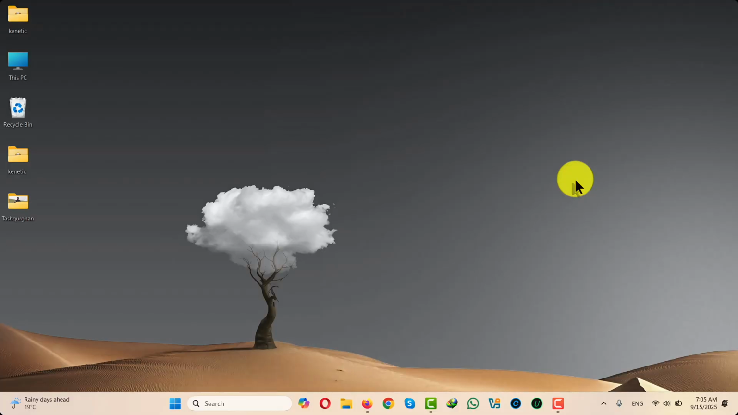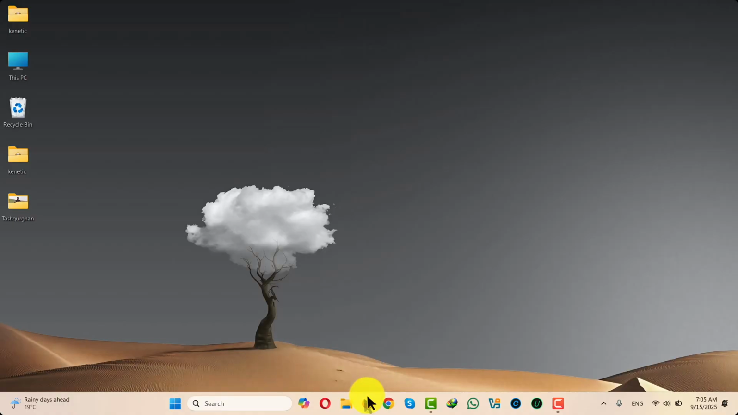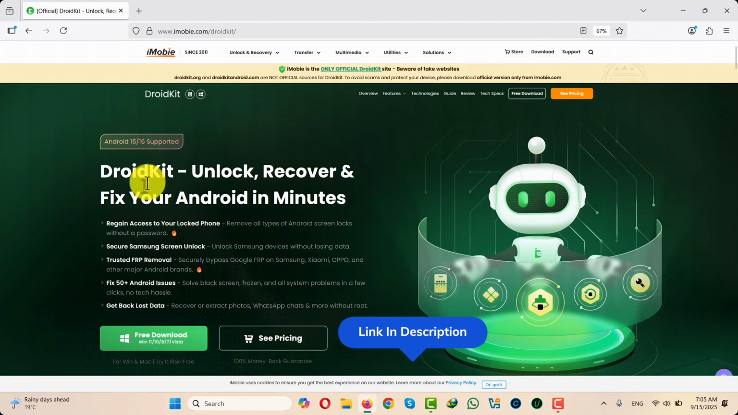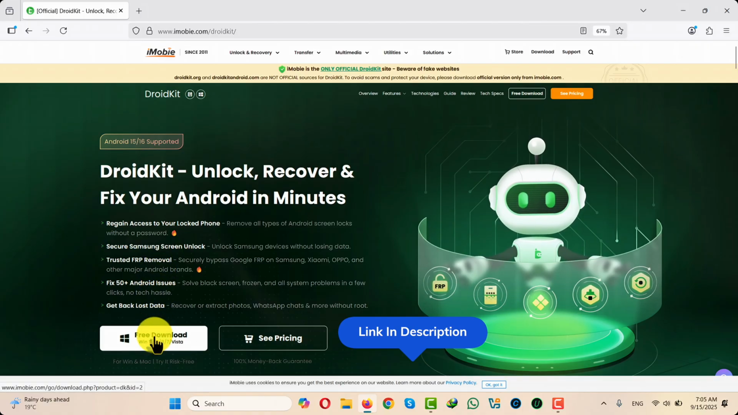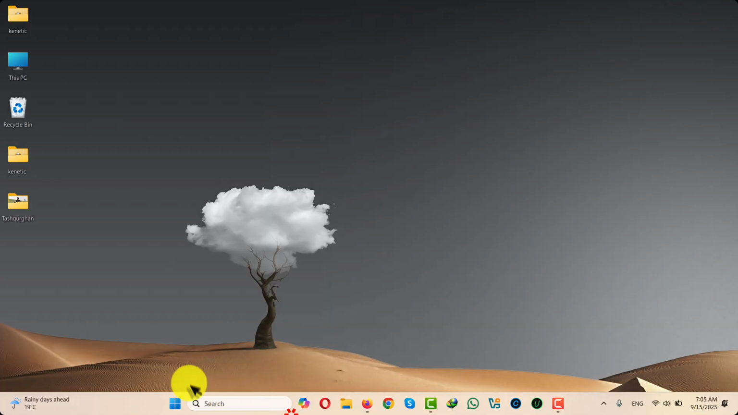In order to unlock an Android phone password, you need a Windows or a Mac computer, and after that you need a software called Droid Kit, which you can get from the link given in the video description below. So you just click on free download and install it on your Windows or Mac computer. After the installation, open it up.